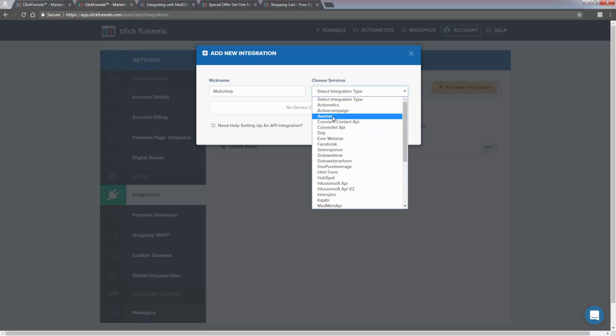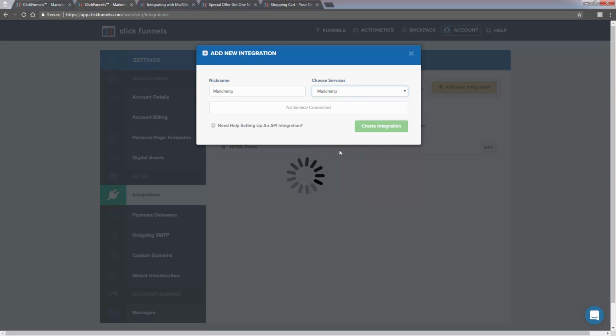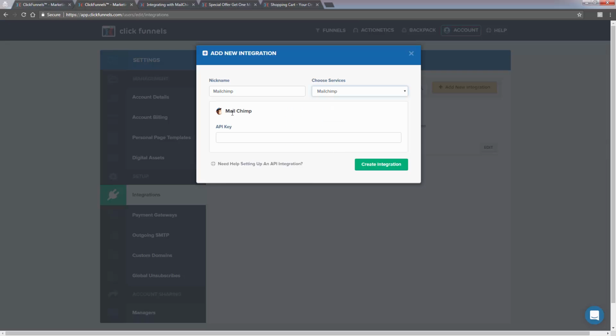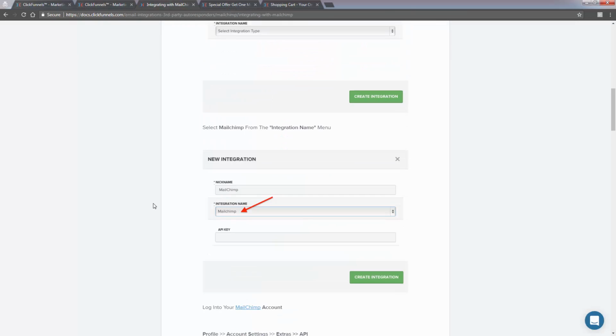For example, Aweber. A lot of people use Aweber for their email marketing. Some people use Infusionsoft, some people use Market Hero. And over here, there's MailChimp. We click MailChimp, and it looks up specifically what we need. We need an API key. I'm not going to show you my API key because it's private, but this is how you're going to find yours. You go to MailChimp.com.